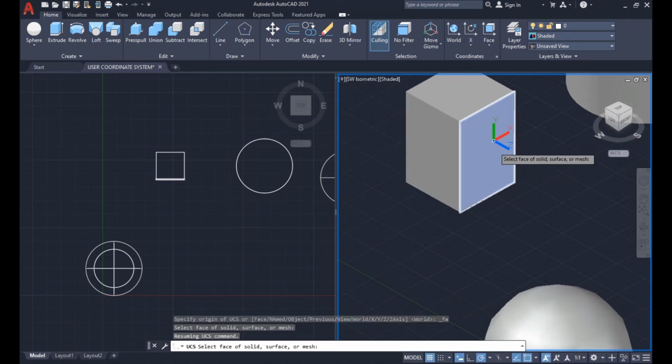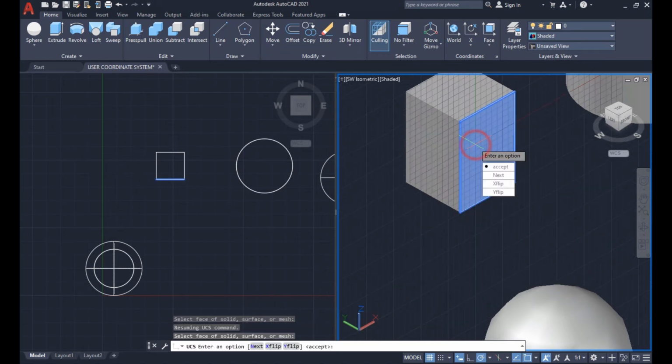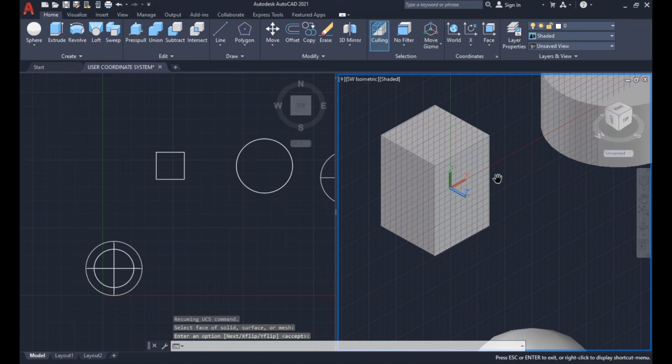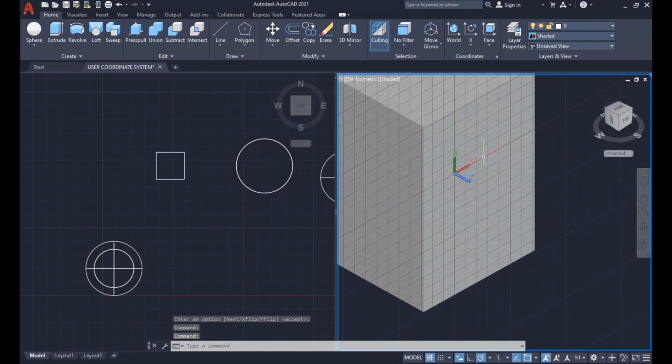Okay. Paki-check niyo maigi yung grid na nasa floor. Okay. If I select this face, okay, napansin niyo yung ating grid, naging oriented siya doon. So, I'll click on accept. And everything is related na dun sa face or direction ito.